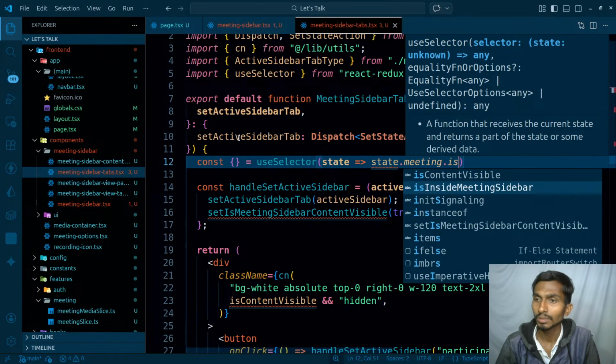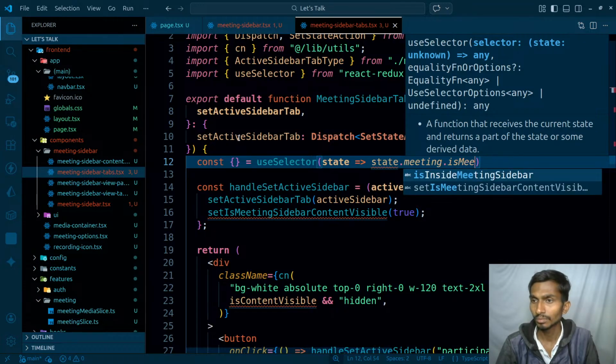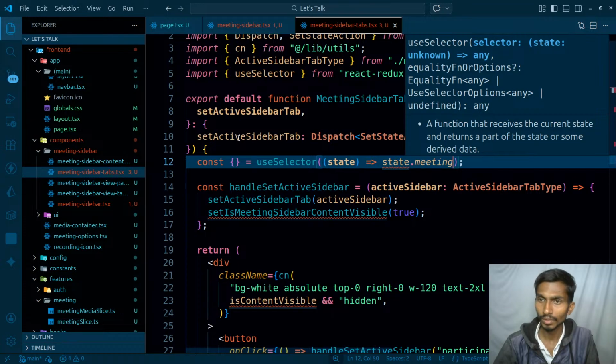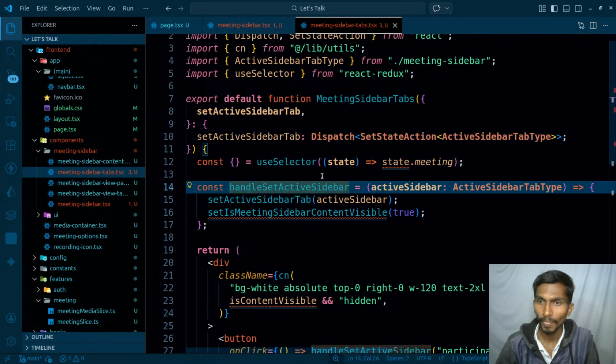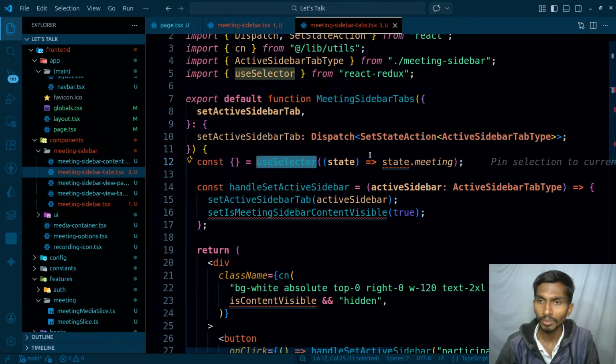State meeting is content visible. These are the things I'm getting from there. Is set is meeting container. Am I missing something? Definitely I'm missing something. And what is that thing? Use selector I'm getting, and then state.